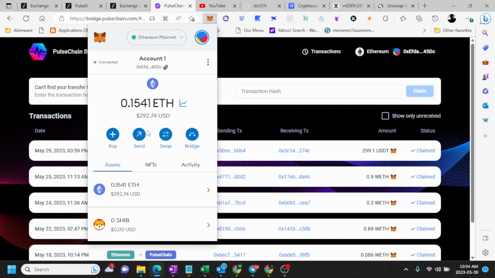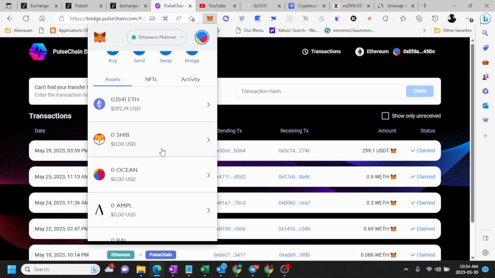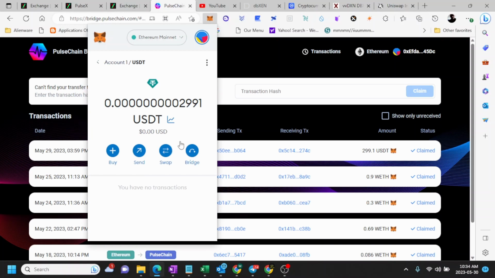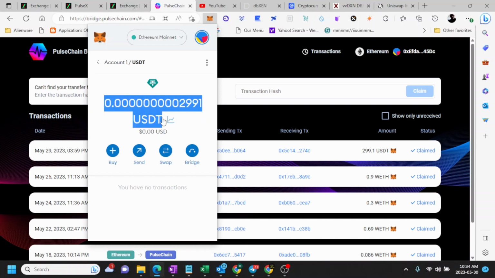So you have to pay the gas fee. Once you pay the gas fee and click on confirm in the pop-up window, within a minute you will see the USDT Tether appearing in your Metamask. It may look something like this, but don't panic.